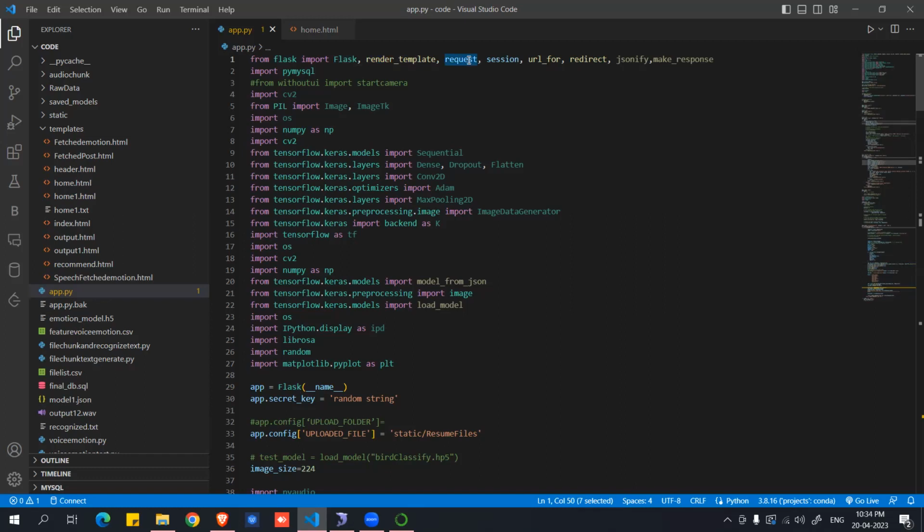So the user will start registering themselves, and the user will start logging in. At that time we have to fetch the email, ID, password, whatever the form contains. We have to fetch those things and manipulate them, like apply some functions, or check whether that data exists in the database or not. So this request will help to fetch the data from the front end into the back end.